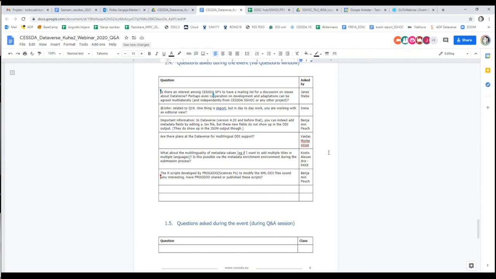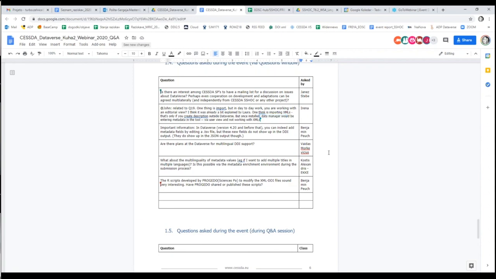Yes, so as I said earlier, there are multiple ways to have discussions with the Dataverse community. You can use their GitHub to create issues and contribute to the project, but you can also chat with them using their IRC chat. And there is also a Google community group where you can ask questions. If I can add something, in my opinion, there's definitely an interest among CESSDA SPs to have this mailing list. Why not? And of course, collaboration is always welcome. I would say yes, definitely yes to this question. Okay.